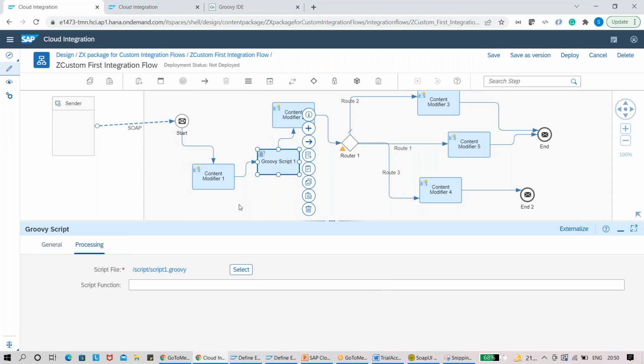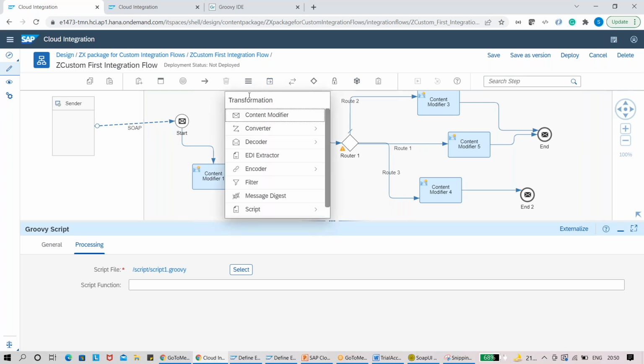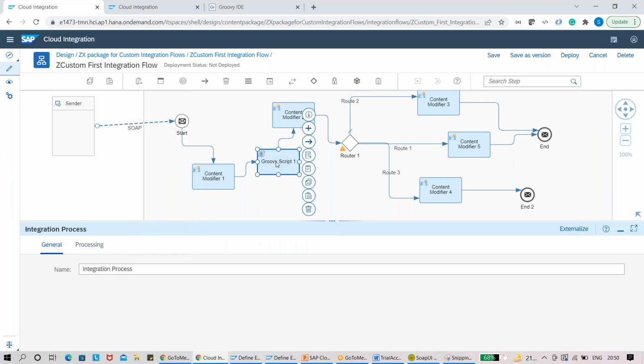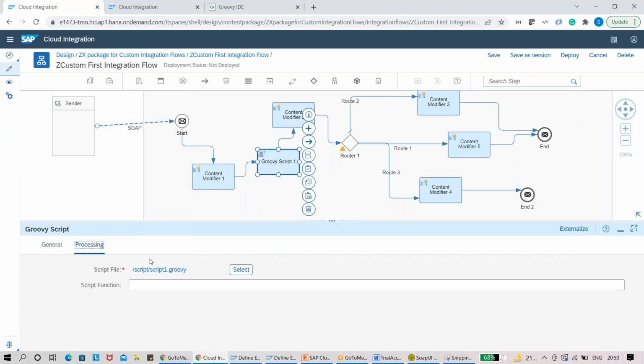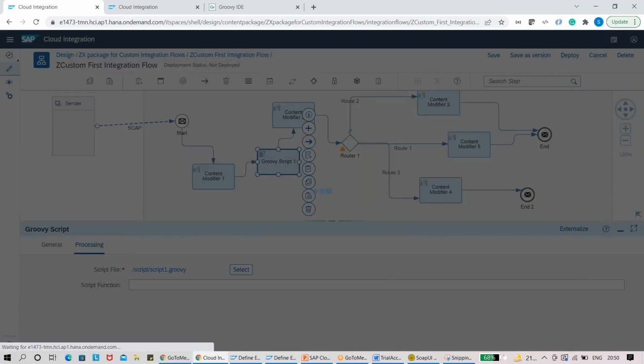So again, very easy. From where we have located Groovy script, I'll just go to this transformation bar, script, and then we have a Groovy. So once you come here, we have this option of creating a Groovy script. So once you create, the script is here with us.